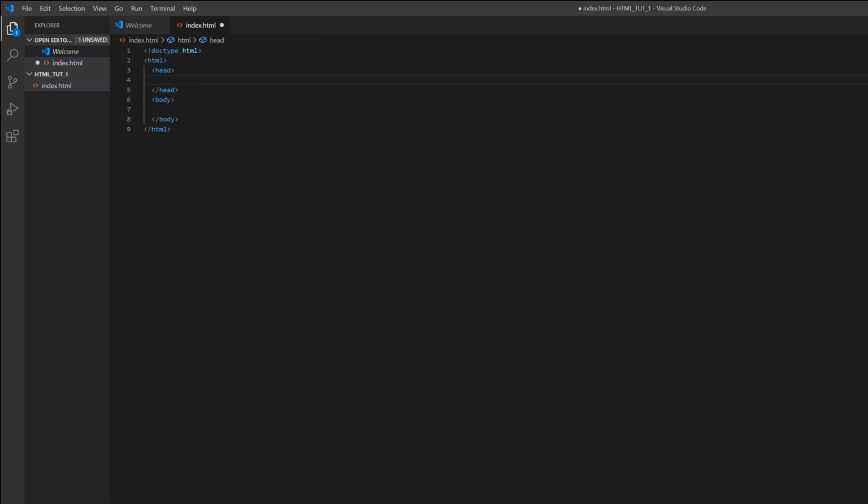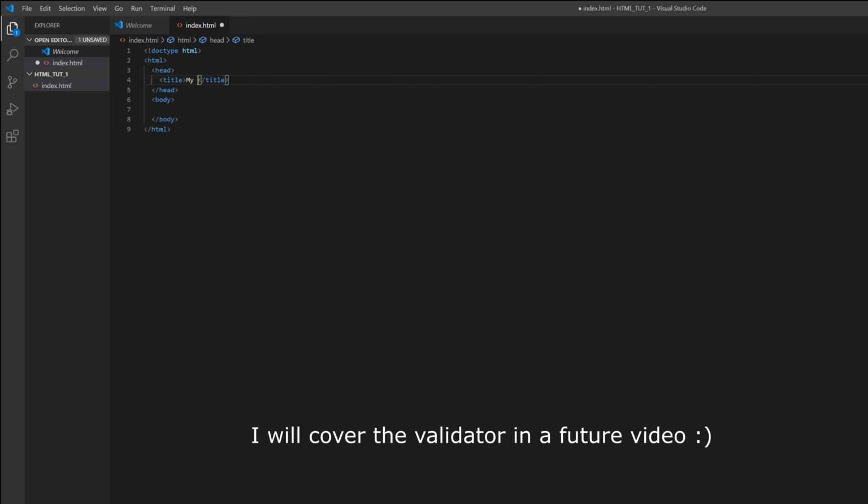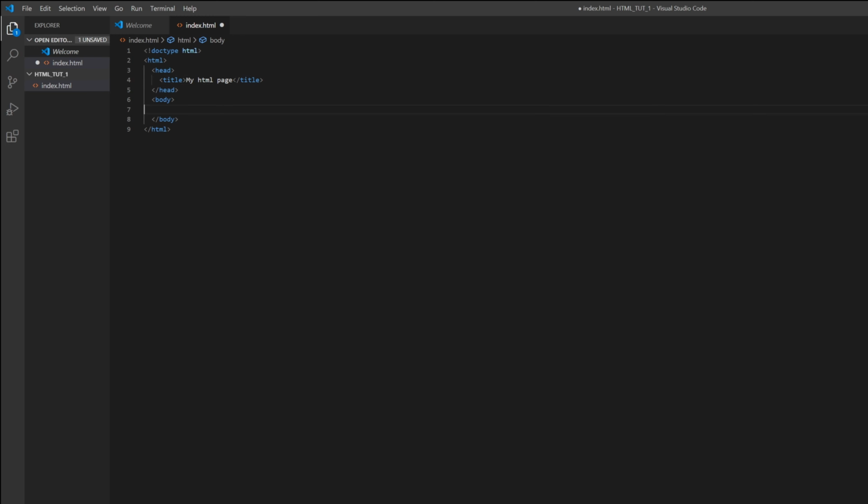All right, so inside of the head, one of the most important things is the title element. If you don't put that in there and you put your HTML into a W3C validator, which I'm going to show you in a bit, it will say you need a title. So we're just going to call this my HTML page. Okay, just simple. You can call it whatever you want. So we have HTML, we have the head element, and we have the body element.